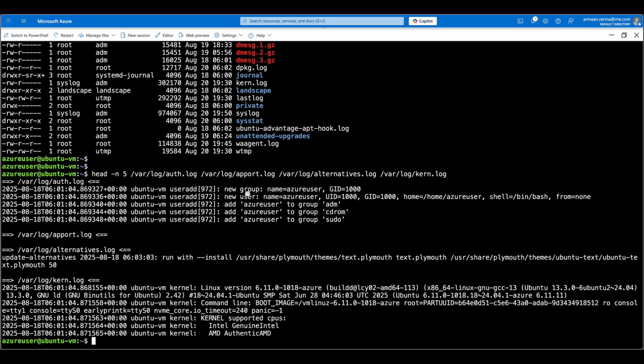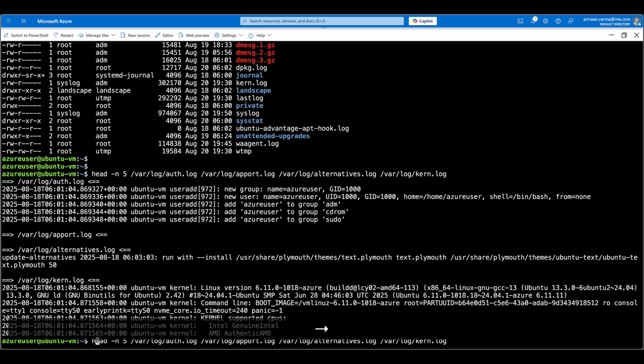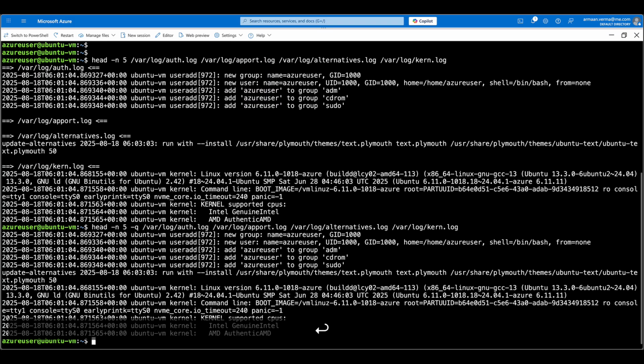And if we don't want to view which file it is from, we want to suppress the header, that is, whether it is coming from auth log, apport log, or kern log, you can just use the -q switch as well, which is for quiet, and you will see the same thing is displayed but no header is displayed.